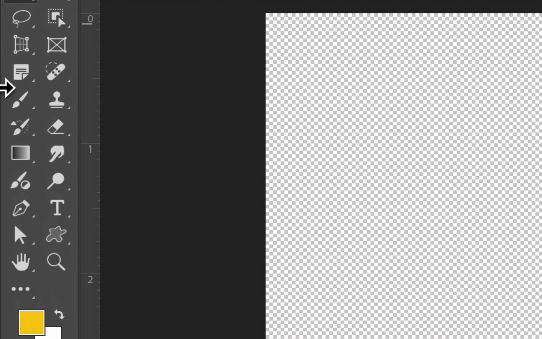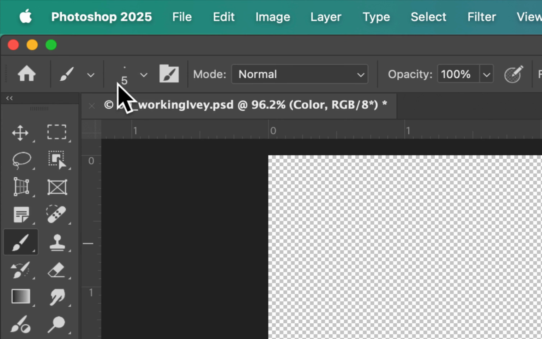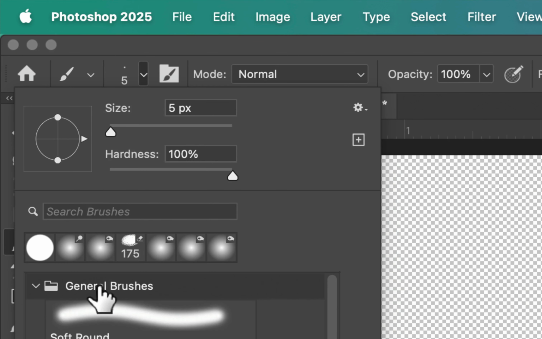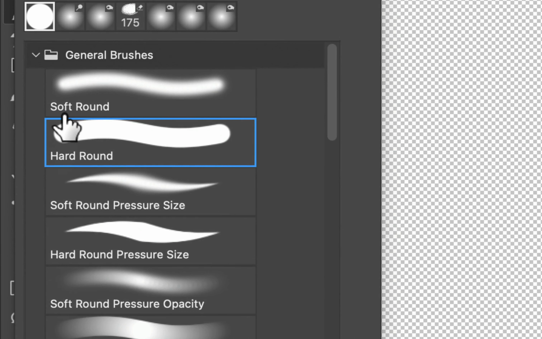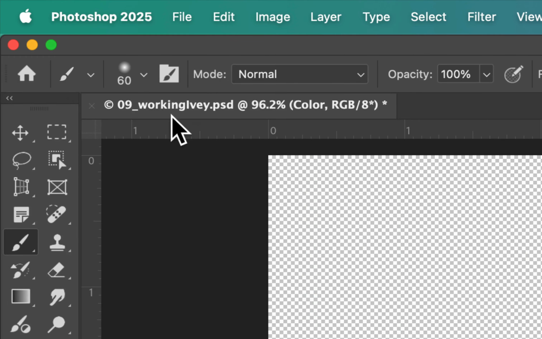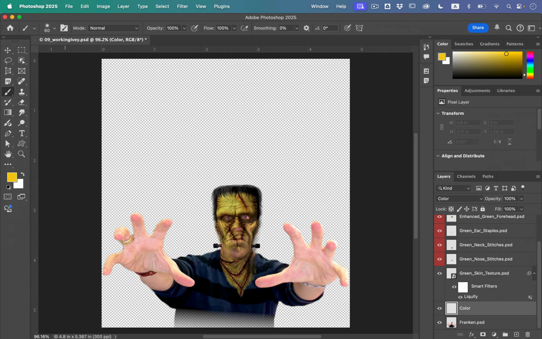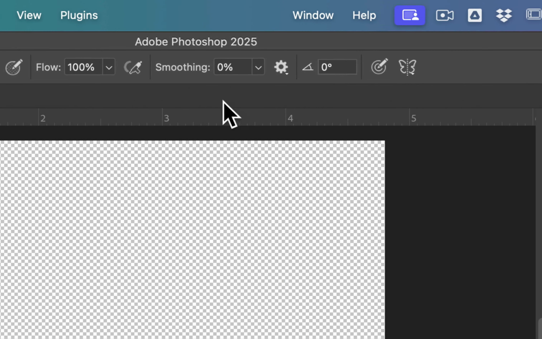Now, in order to do that, let's grab our paintbrush tool, go up to our options. We're going to choose just a regular round-edged brush. So you can either click on General and choose Hard Round. You can set the size of your brush to be 60 pixels with a hardness of 0. So it's actually going to be a very soft edge brush. Do make sure you're working in normal blending mode with 100% opacity and flow, and everything else will be just the default setting.